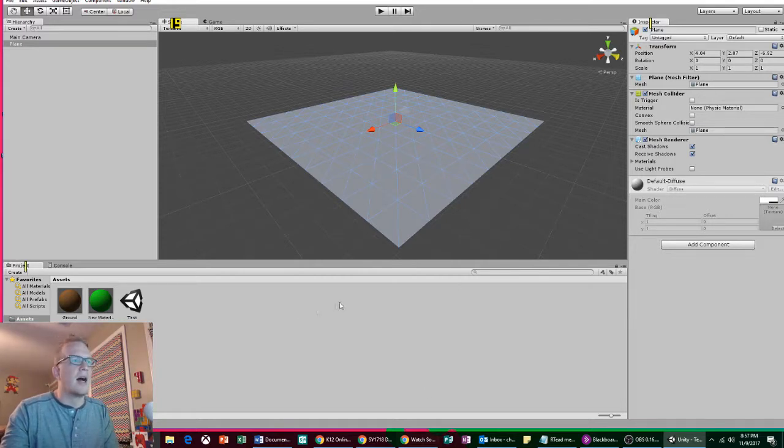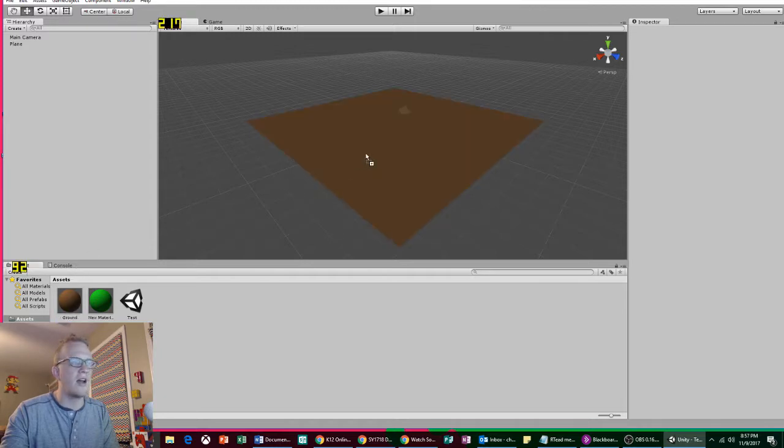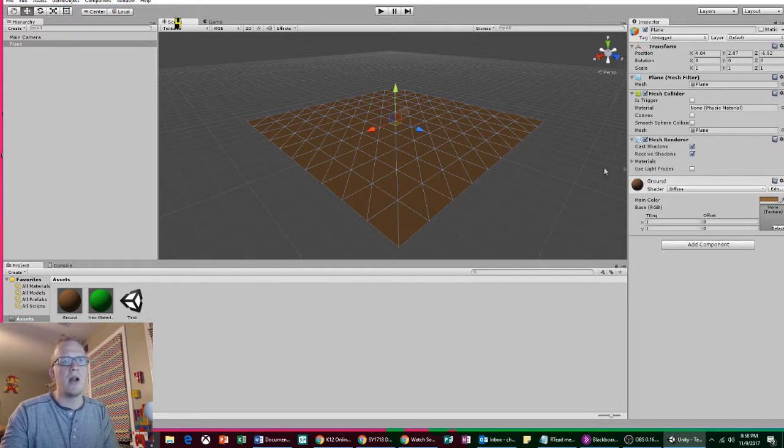So what we are going to do is click off of it right here, click down in your assets folder so you're not focusing on it. We're going to click on our grab material, and we're going to drag it over to the plane and let it go. And now it's brown, see? You can tell that this material has been applied to this object, which is pretty cool.